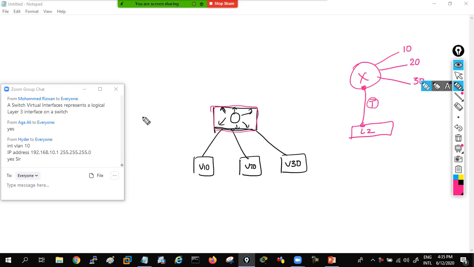So I configured SVI for VLAN number 10. I said that your IP address is 192.168.10.1. And I configured SVI for VLAN number 20. I said that your IP address is 20.1. And I configured VLAN number 30. Then IP address is 192.168.30.1. Right? Now you are going to tell all your VLANs. For example, if you are in VLAN number 10, you are going to say your gateway is 10.1. For 20, you will tell your gateway is 20.1. For 30, you will tell your gateway is 30.1.